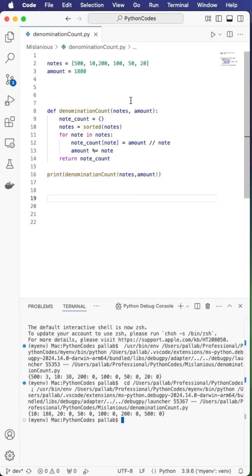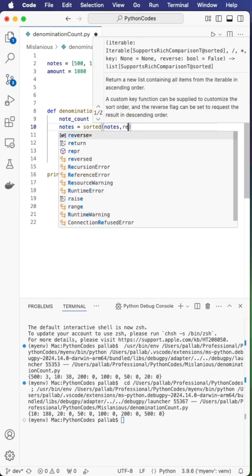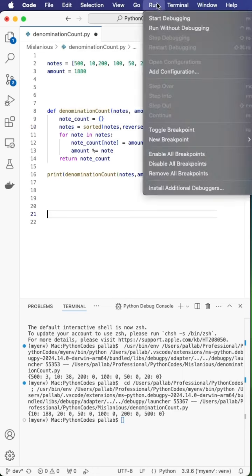So the problem is that we have to reverse the list. We have to reverse the list in such a way that 500 comes first. So basically we have to sort the list in a descending manner. So to sort the list in a descending pattern, we have to pass an argument in line number 10, that is reverse equal to true. So once we pass this argument reverse equal to true, then all our other problems will get solved.